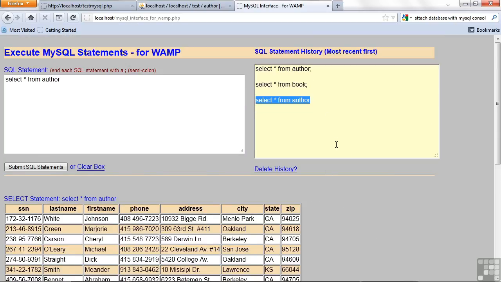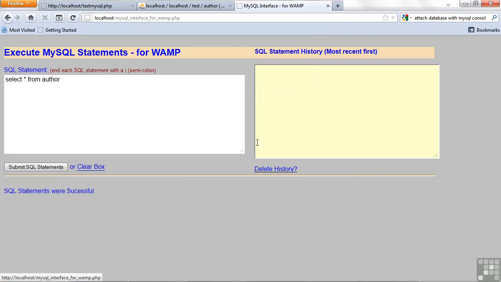Now, if I get a little too much going on over here in the history and I want to clear it, I can just click Delete History. If I make a really big mistake here with the select statement, I can click the clear box. Some SQL statements get rather complicated and they go over 4 or 5 lines. And that's why I like to use something like this. You don't have to put everything on one line.